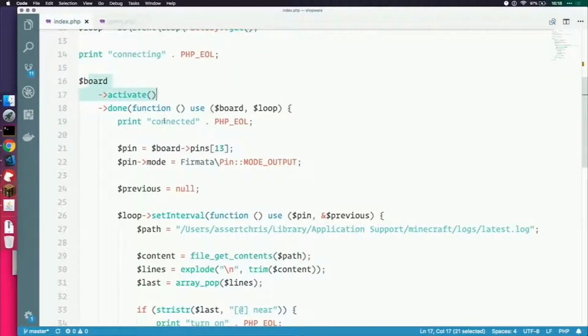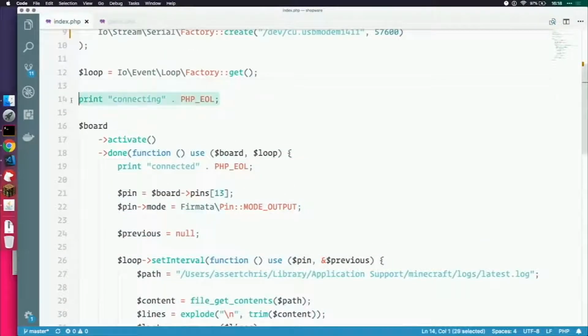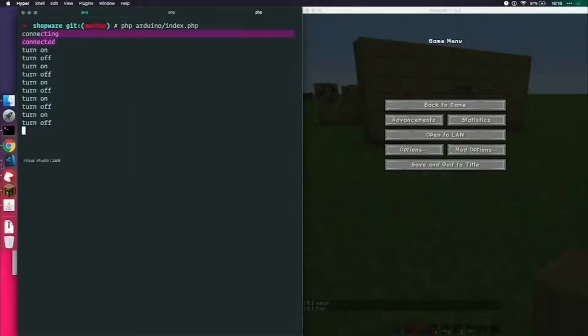Now, because it's an event looped system, it doesn't block at this point. It just tries to make an active serial connection with the Arduino. And when it's done, it's going to execute this PHP callback. Before it connects, it just prints connecting. After it connects, it prints connected. That's why we see those things over there.